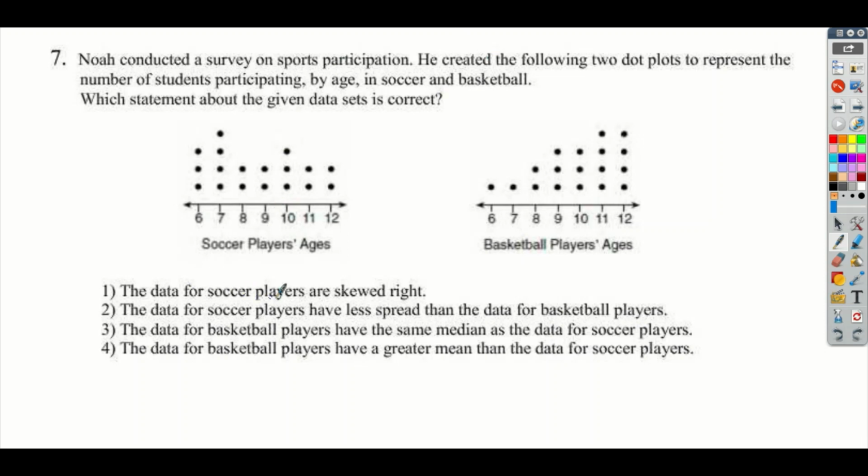The data for soccer players is right skewed. Kind of hard to tell based on the data because there isn't a big peak, and here there is kind of a little one. So it's not like a big dramatic one like there is here. We can definitely tell it's kind of skewing that direction.